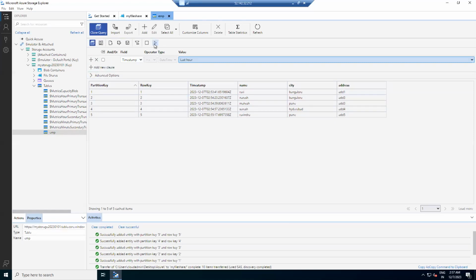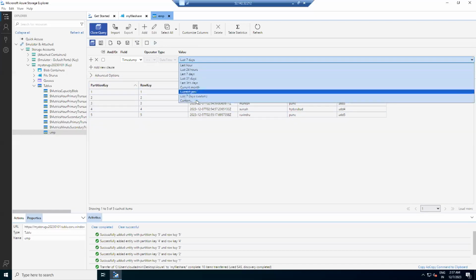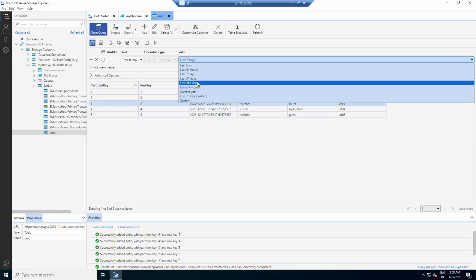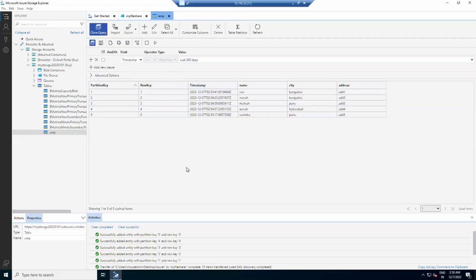Okay, just execute it. See these many records. Last 7 days, these many records. Okay, last 365 days, these many records. Okay, there is a forward button, right? Execute query. Execute it, it will say.